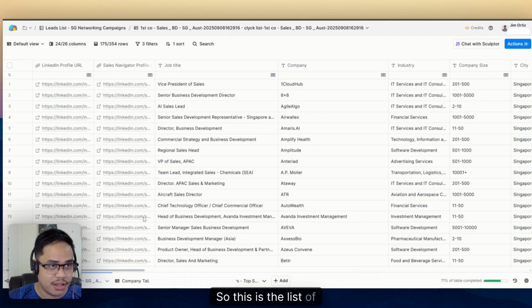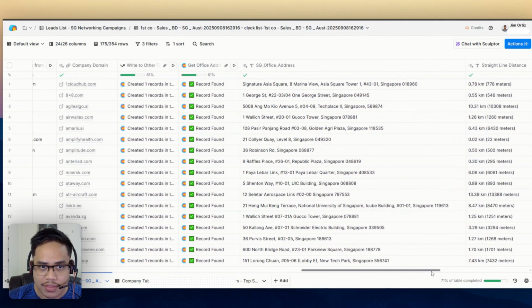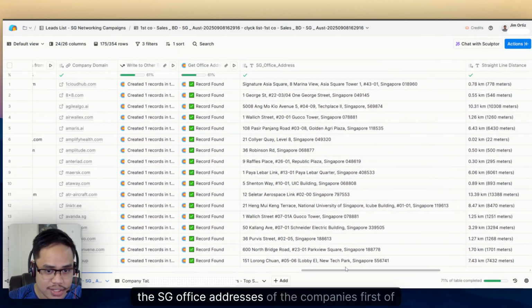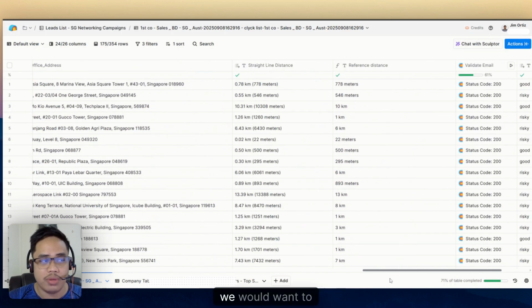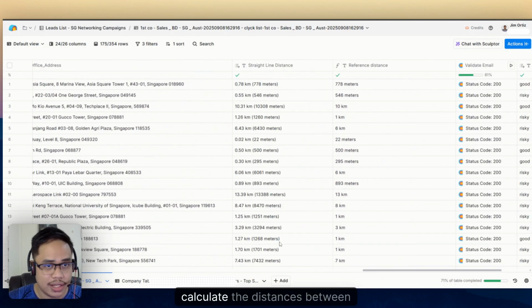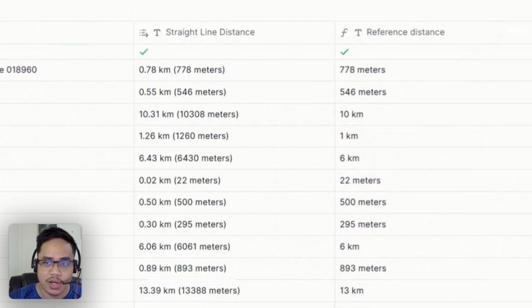So this is the list of contacts exported from LinkedIn, which are the first connections of my client. And we find the Singapore office addresses of the companies of those prospects. And then we want to calculate the distances between the sender's office and the prospect's office. So to do that, let's go over the company table.